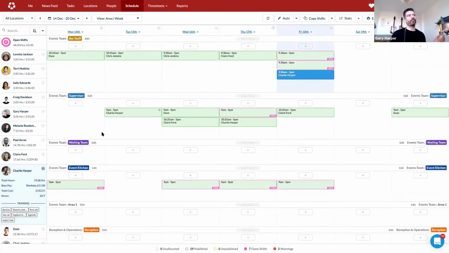Now, I've only got a few staff and only 3 people here, but when you've got more, obviously this is going to be really, really powerful and useful to very quickly drill down to who's doing what, where. So you can cycle through the shifts like that.